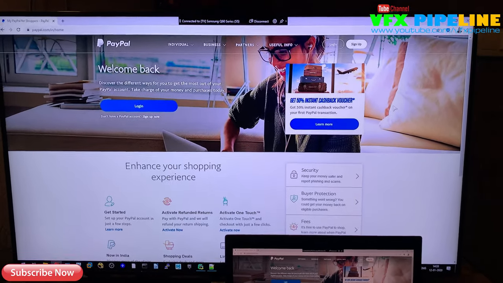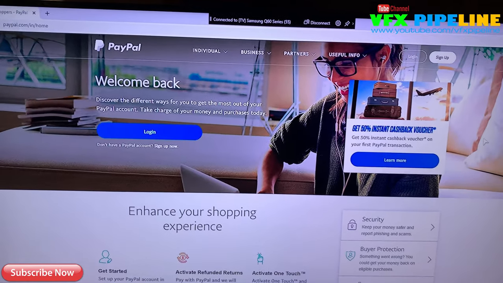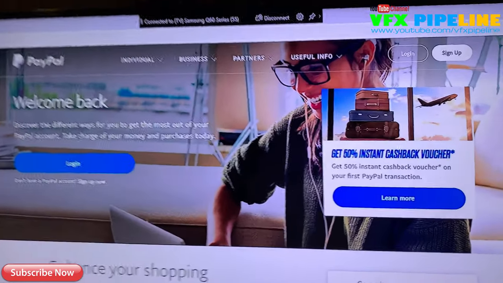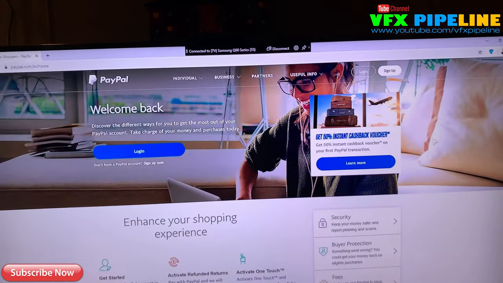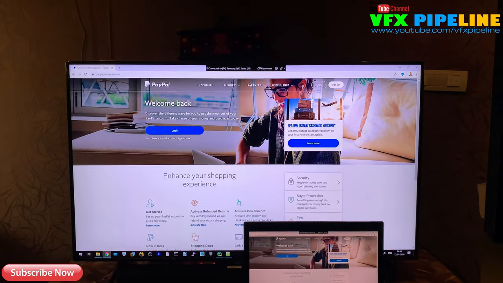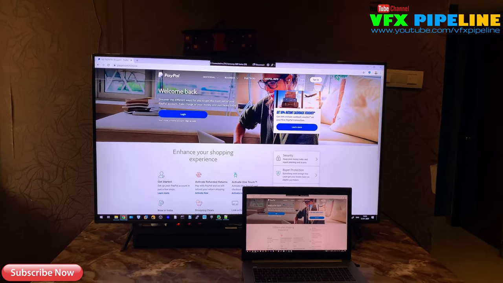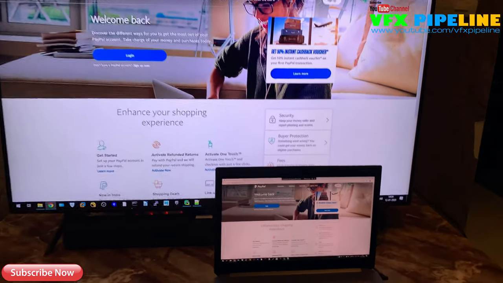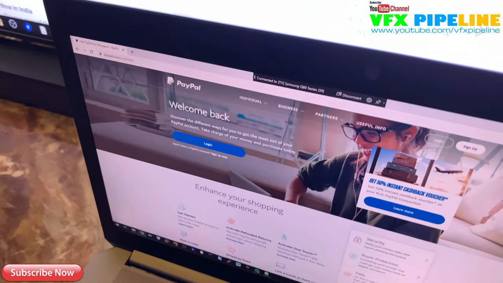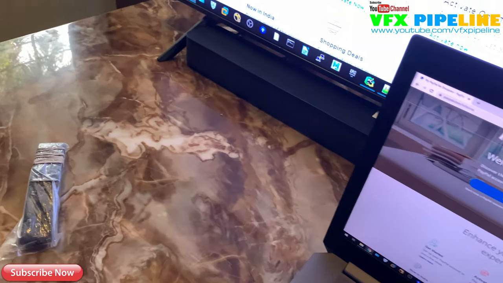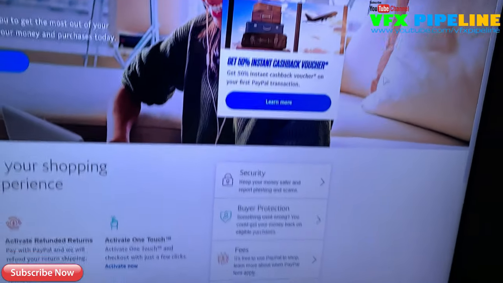So this is one option where you can connect wirelessly, but definitely the quality is not that good. But if you need to give some demo where you don't have HDMI available, you still have an option where you can connect your TV with your laptop without having anything. Right now I don't even have, let's just disconnect the power also. So I have nothing here, only my laptop, and it's connected using Wi-Fi.